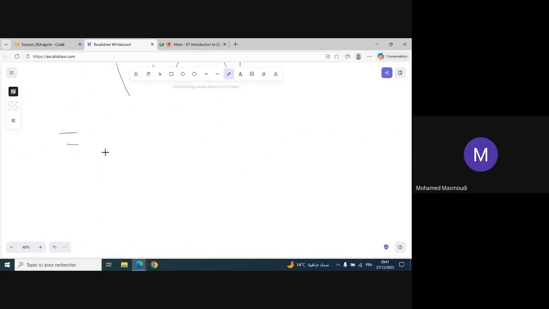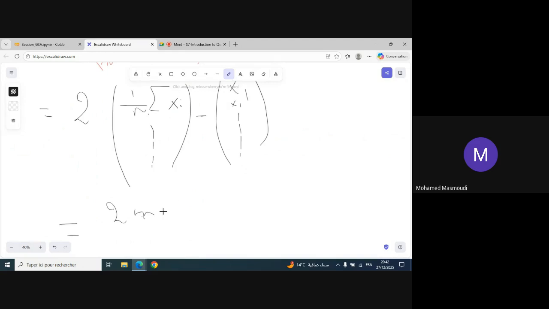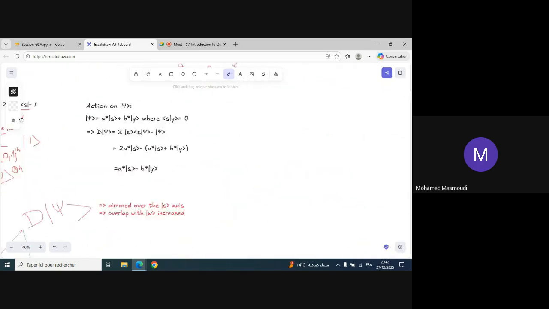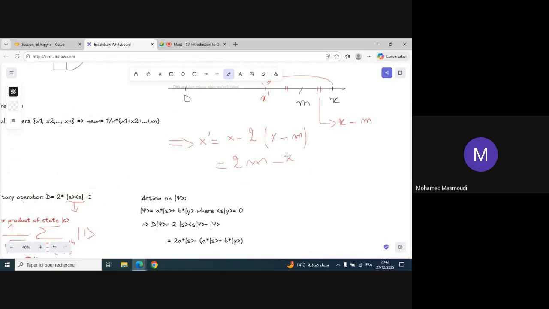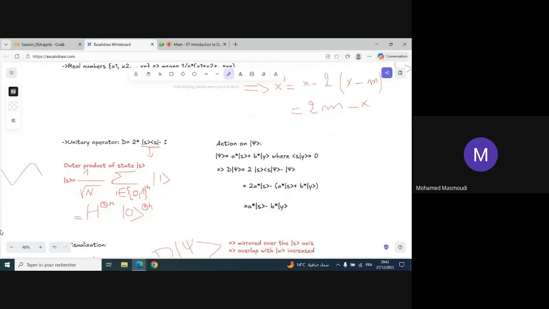And the new vector will be 2 times the mean, which is this particular summation, minus x1, 2 times the mean minus x2, 2 times the mean minus x3, which is exactly the format right here, but in the vector representation, in the vector space. But from our remark, the unitary operator right here, the outer product gives us the mean, and the identity gives us the same vector once more to get this particular value for each and every entry of our vector.